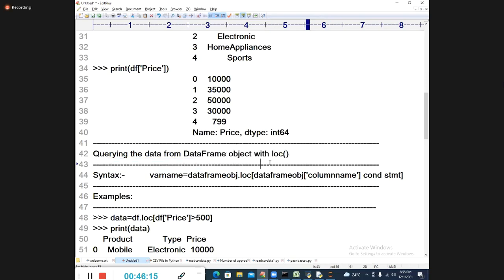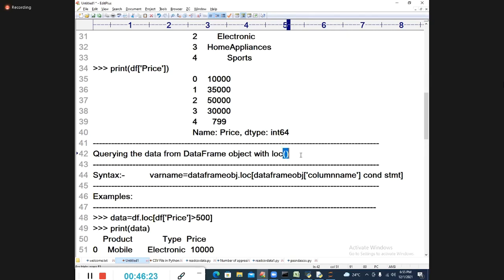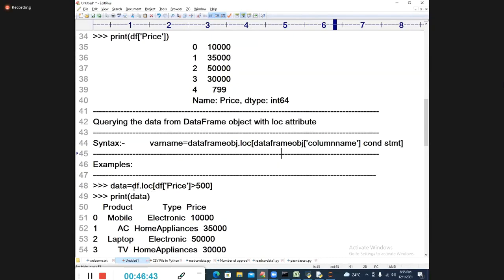from the data frame by using the loc function. The loc attribute. What is the syntax, sir? See, data frame object dot loc of data frame object of. See the example, you can directly understand. Data frame object of loc, you need to pass a Boolean array. Did you understand Boolean arrays in our class?